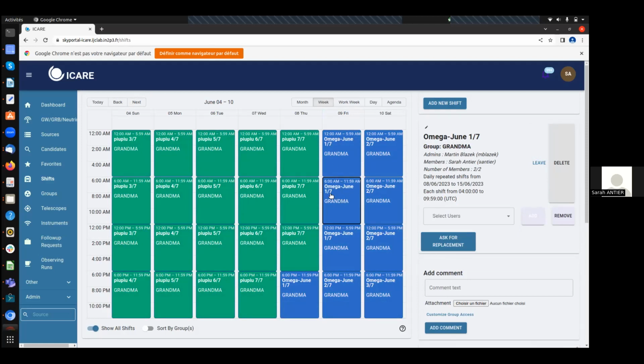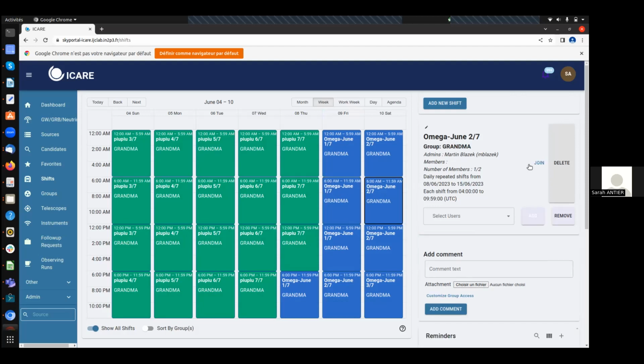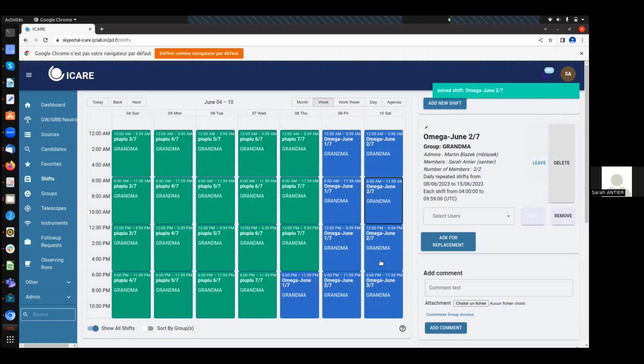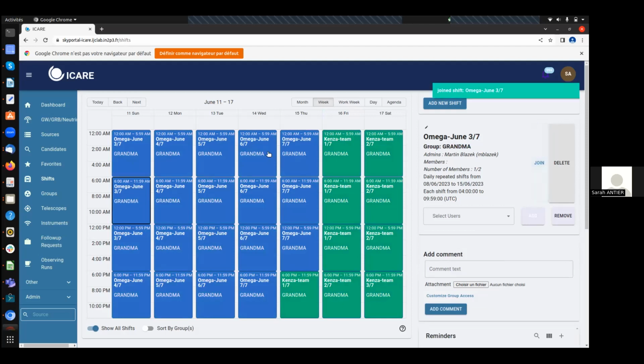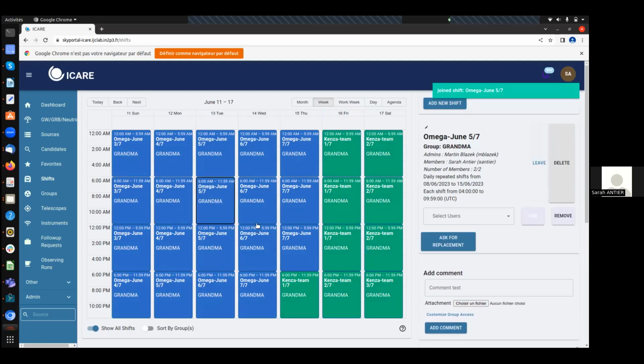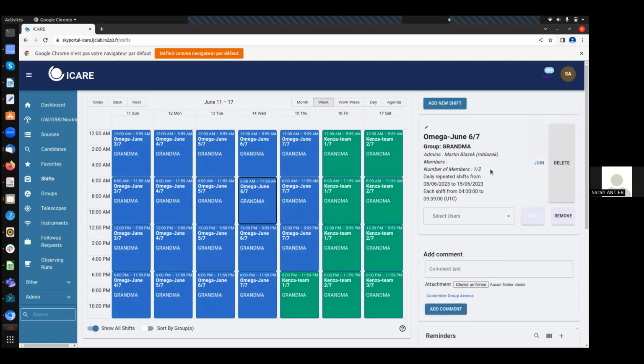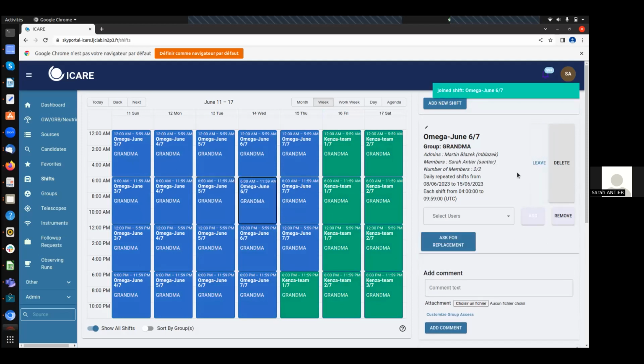So for example, I would like to start with the Omega team, run by Martin, so I register for this, and then I need to register for all days, right? The same time, so I cannot do this and then do that; it has to be at the same time during all the week. So join, then join, then join, join. If I am mistaken, like I click on here, join, join.